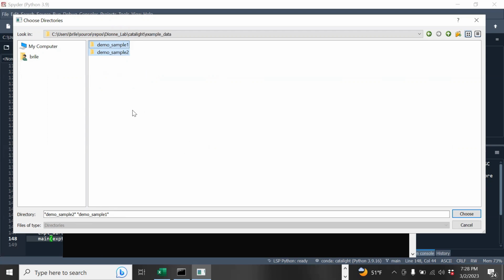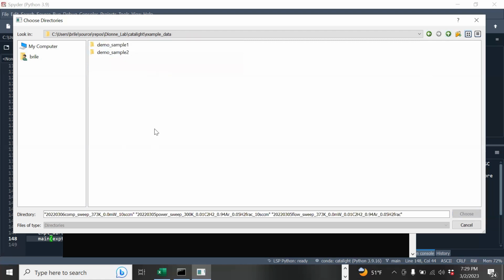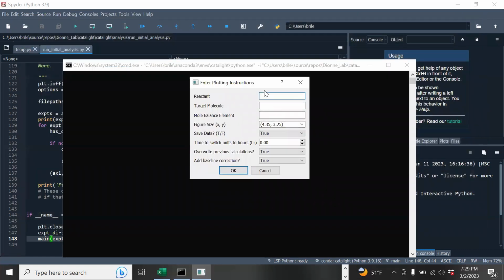But say you have a folder that has all of your ensemble catalysis results, and you might have 20 different samples that you've analyzed. Or say in one sample, like if we go into here, you have multiple different experiments. Well, you can select which ones you want to look at specifically, and select any subset of it that you want to. Here, I'm going to select both of them, and I'll just do it with this Control click again, and we'll hit Choose. And now it opens up this plotting instructions UI.